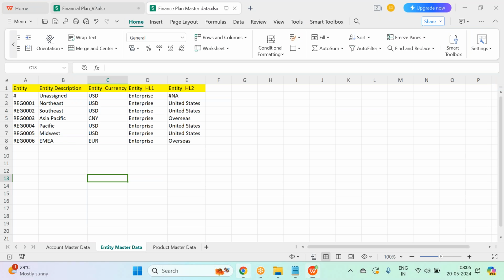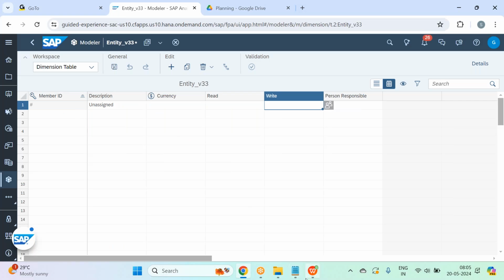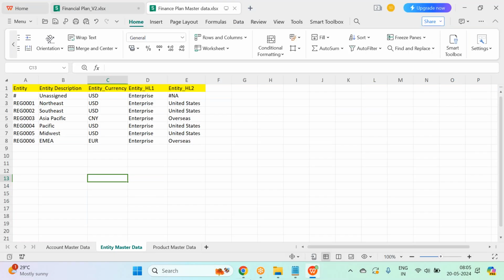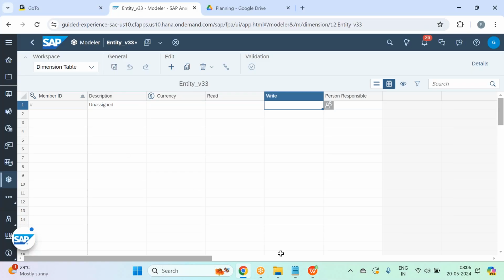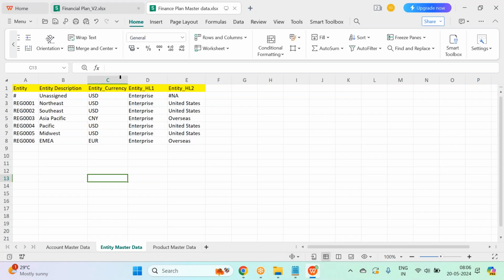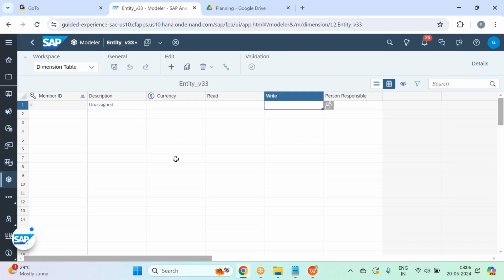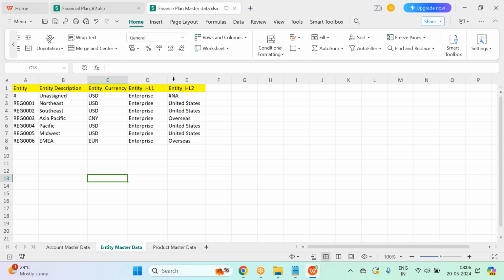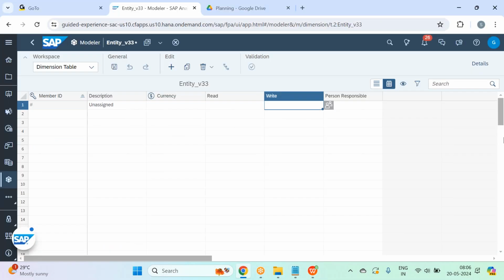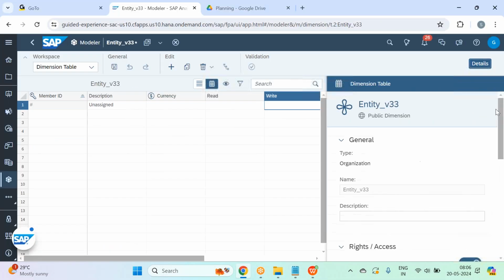I have the member ID column, which I'll map with entity. I have the entity description column, which I'll map with the description attribute. I have the entity currency column, which I'll map with the currency attribute. Fine. But I don't have columns to map entity hierarchy level 1 and level 2. In this case, I'll go to the details and create the property attributes here.